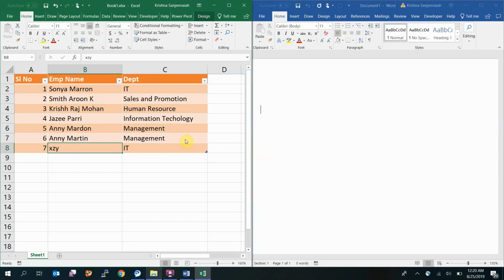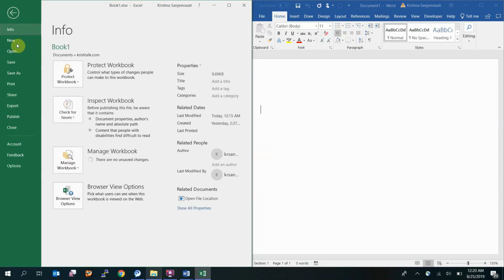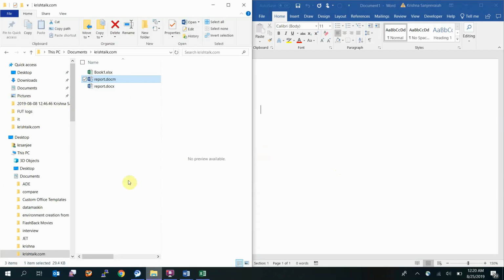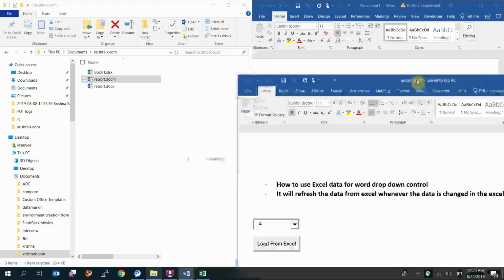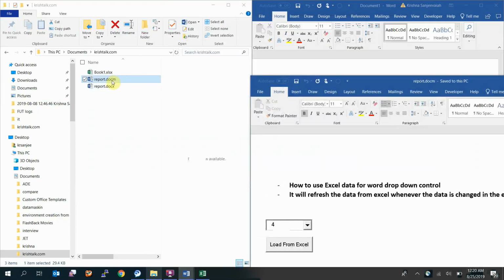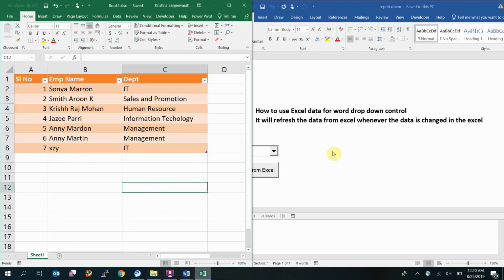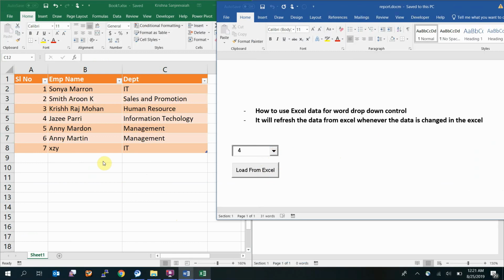I'm going to save this. Make sure that it is saved, otherwise your data here will not be populated. Open this. You may notice that here it's a document with macro enabled. So you have to use it as a macro enabled Word document. So the first step, load the data from Excel. This time you should see the 7 available items from the Excel.